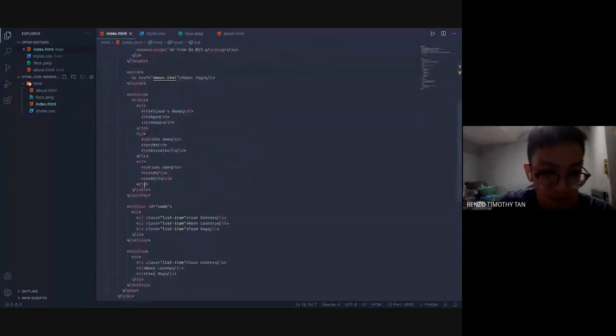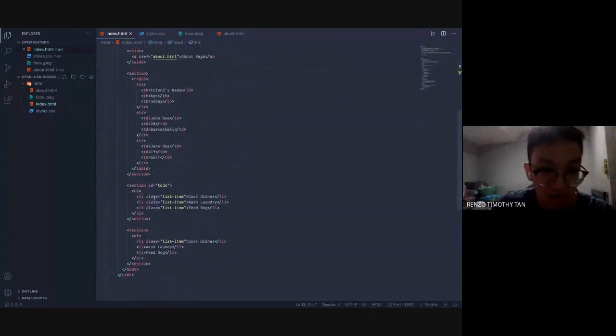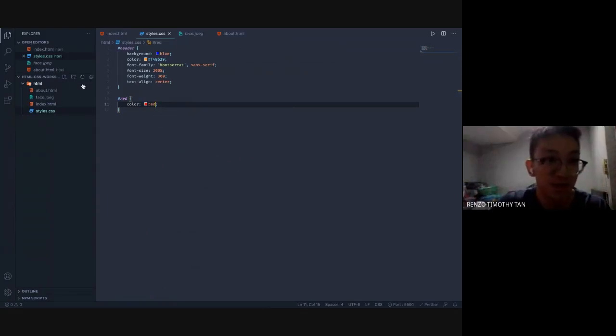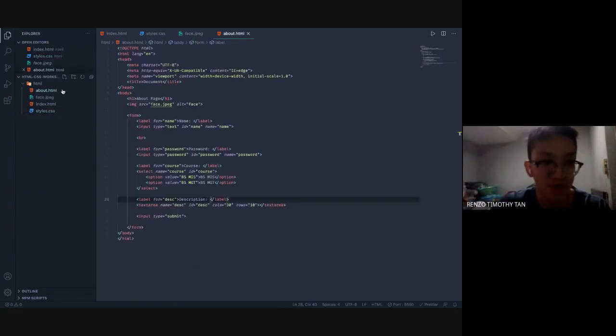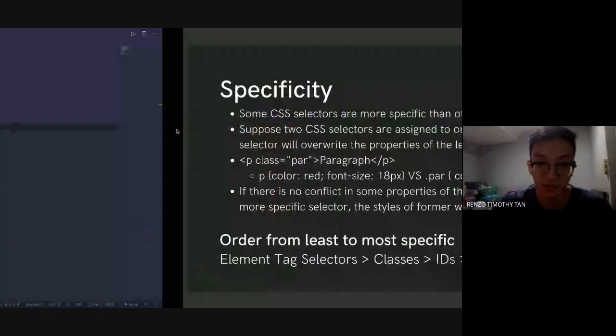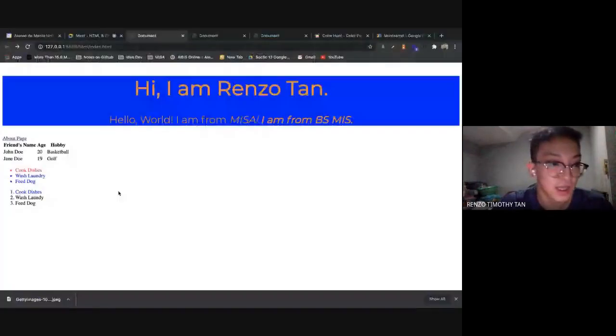let's say we have a class here, right? List item. What if I also have an ID here of red, and I style it red, color red? What's going to win versus dot list item, which is going to be color blue? Who's going to win? Well, essentially, since IDs are more specific, it's going to turn red because ID is more specific.